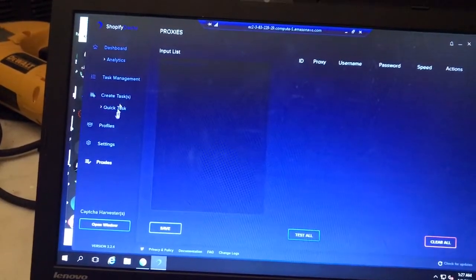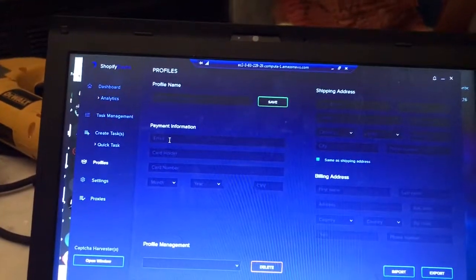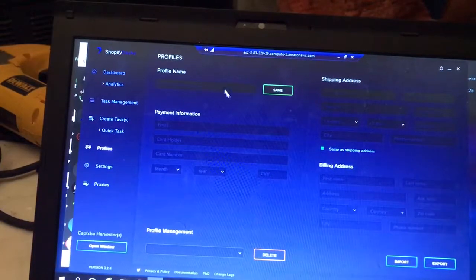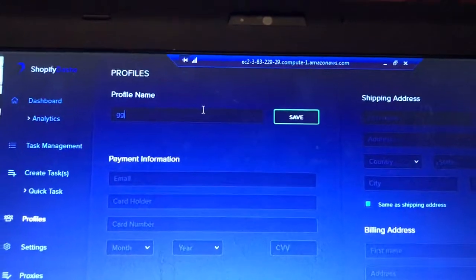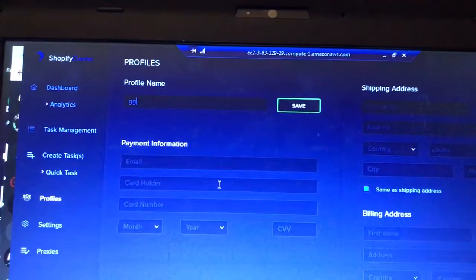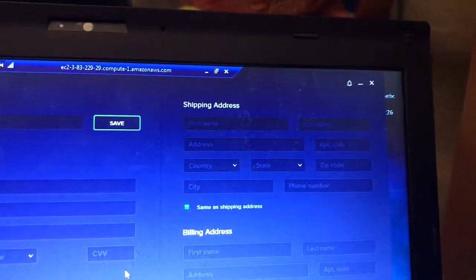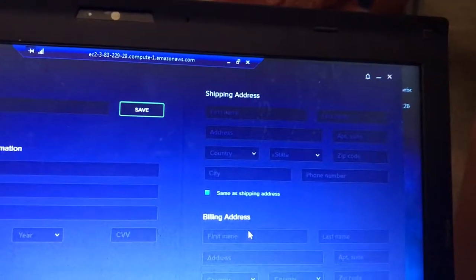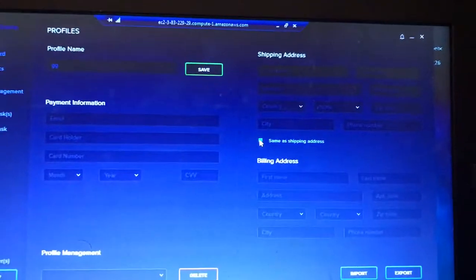And then you're going to want to make sure you have profiles set up. So for profiles, you're basically going to go in here. I already have profiles in here, but we're going to set up a new one. So you'll go up here to profile name and do GG. And then this is all really self-explanatory. You put in your email, the cardholder name, card number, month, year, CVV, and then shipping address where you want it shipped, and then the billing address that matches to the credit card. If the billing and shipping are same, keep the same as shipping address checked.